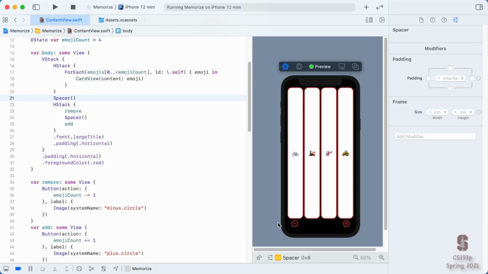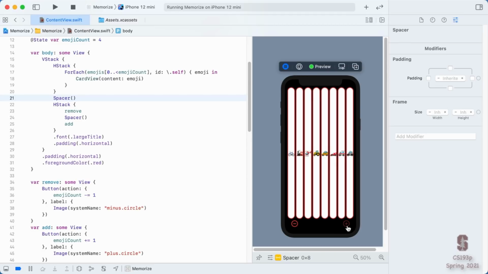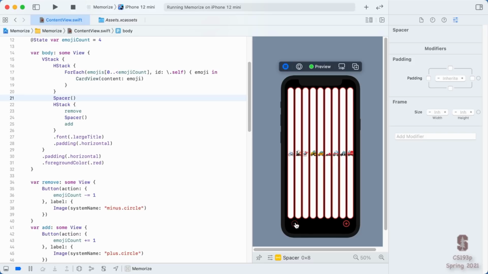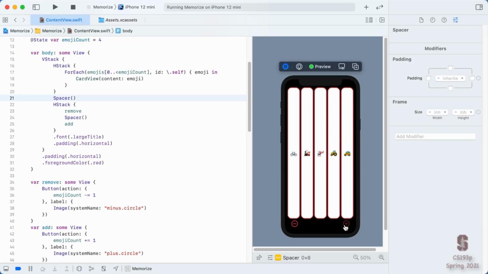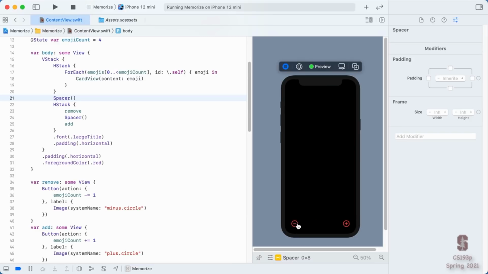I think we've got this UI how we want it. Let's see if it's working. So I'm going to hit plus. Yeah, 5 cards. 6, 7. Oh yeah, lots and lots of cards. Minus. Oh yeah. One thing we weren't very smart about here was what happens if we go minus, minus, minus, minus, minus? Oh, preview crashed.